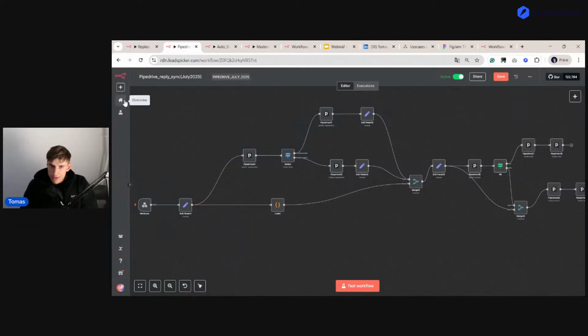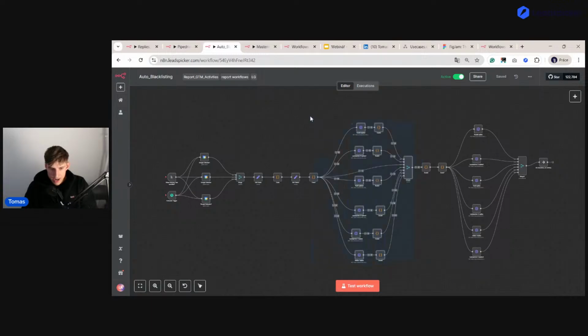After that, I would like to show you some other workflows that can be inspiration, that I'm also using and that we are running every day.